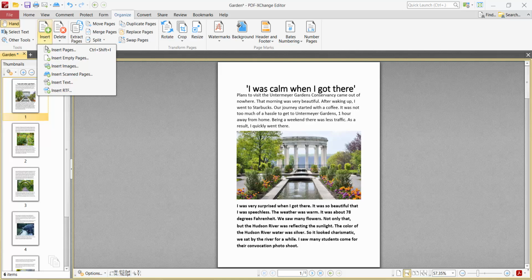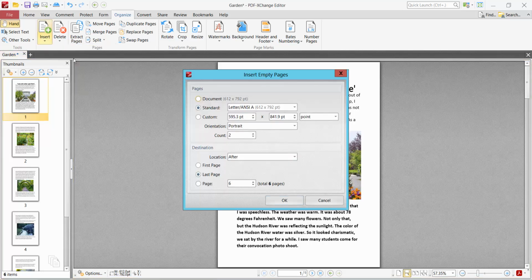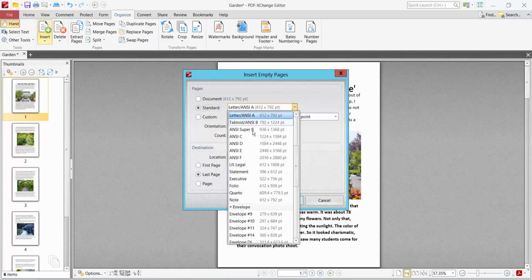Click here and select empty pages, and you can add custom pages. You can change page width and height. Also you can choose standard pages. You can add letter size and tablet, other sizes.